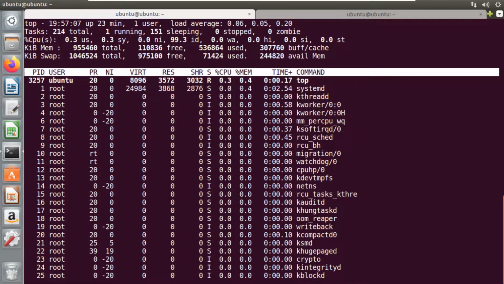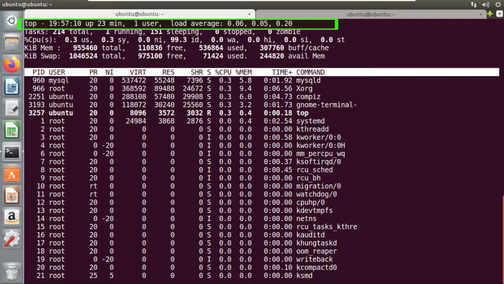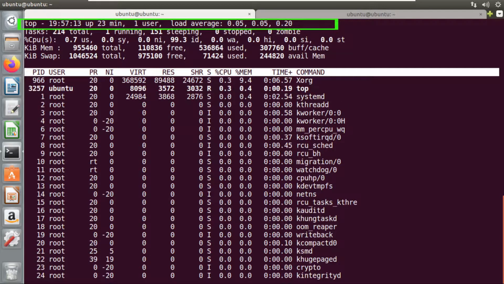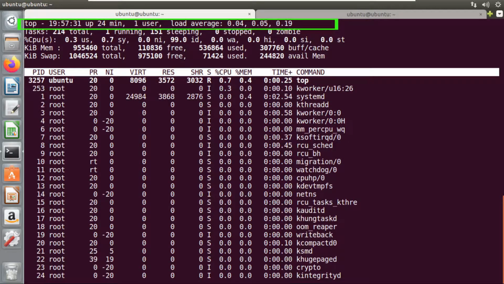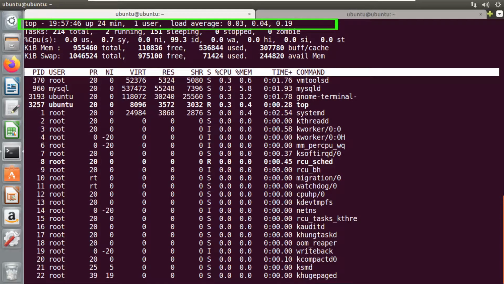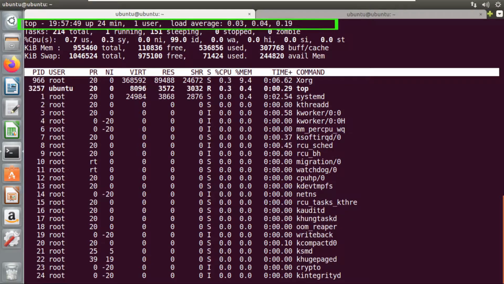If you observe on the left side at the top, first it displays the current time, which is followed by the system uptime. That is the time for which the system is running. So this system is running for 24 minutes. Then it displays the number of active users. Currently there is only one active user and hence it is displayed as 1.